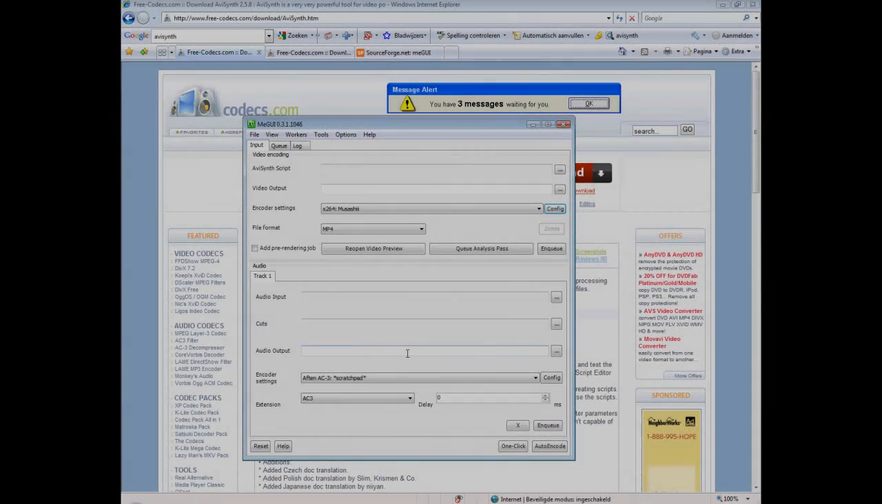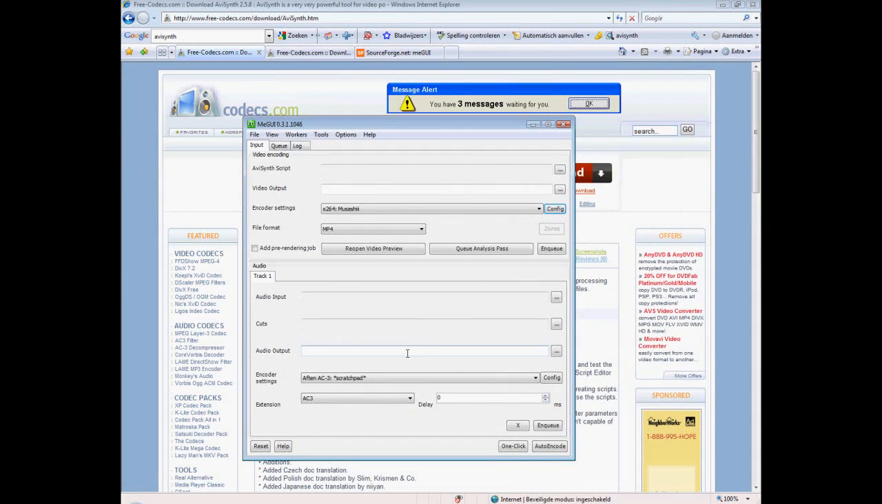Hey and welcome back to my tutorial about movie making in games. This time it's going to be about this program, MeGUI, I guess it's called. But before we go into this program, you need to download some things.